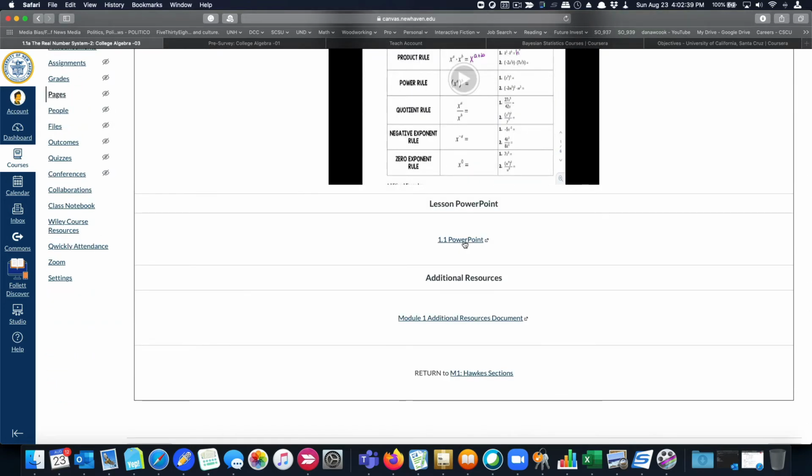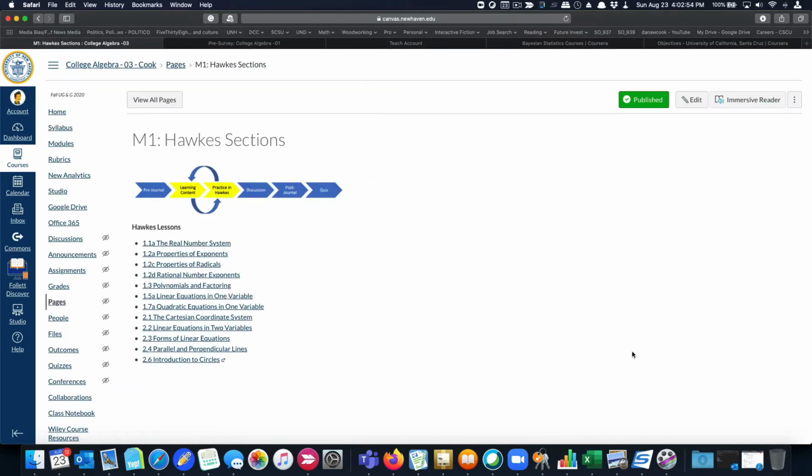There are PowerPoints that Hawks provided, so maybe that's easier for you. There are additional resources that another instructor has built out, and then you can return back to this. I didn't have time to get rid of these. This actually is not going to go anywhere. It's going to a dead page. Oh, it goes to that, which I deleted.